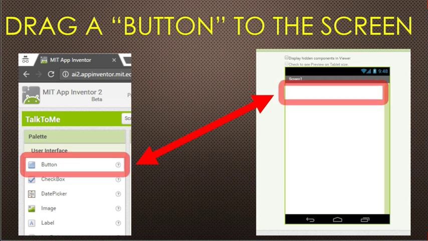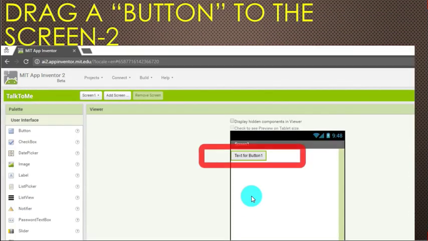We want to tell the program what to do. So our first thing here is we are going to get a button. Buttons are great. On our left-hand side of the screen, see where it says Button, drag that to the middle of the screen, and when you do, your screen should look just like this. When it looks just like this, you're good to go for a button.